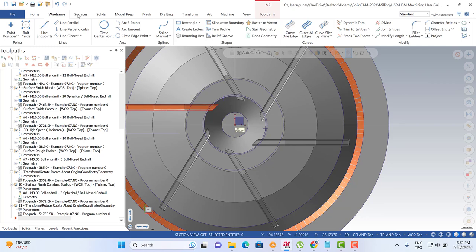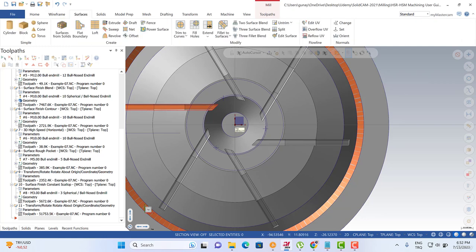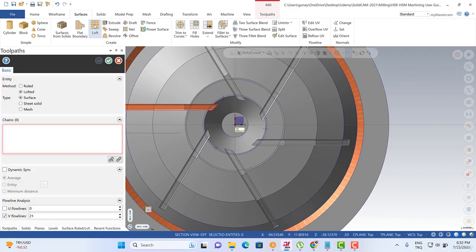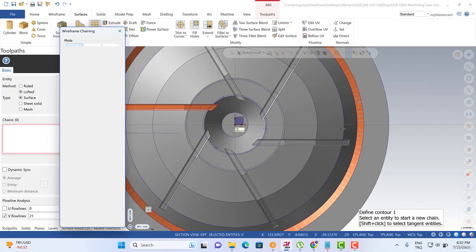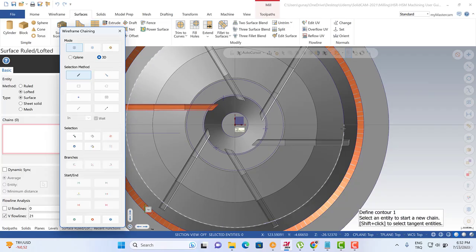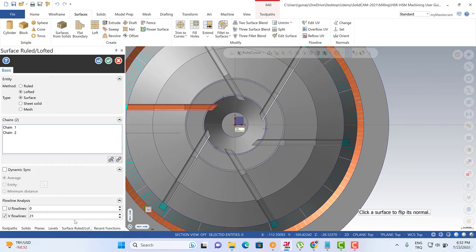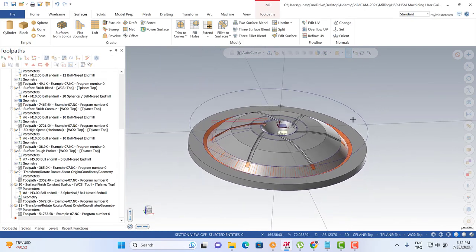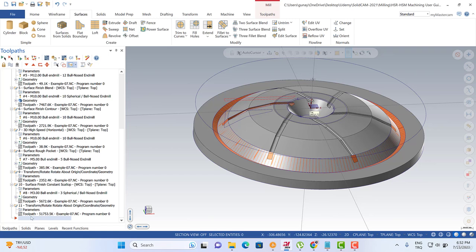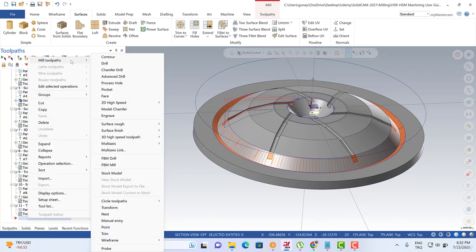Let me turn to the surface and loft surface. As a contour definition we can select this one and this one. The green arrow shows the same distance, so we can easily create our circle like this. And after that, let me turn back to the toolpath section.